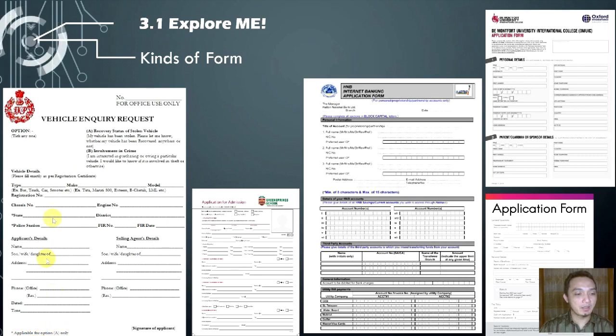Applicable for option A only. Option A is recovery status of stolen vehicle. So in India, when somebody has lost his bike or motorcycle, he should fill in this form, the vehicle inquiry request. This is from the police station.